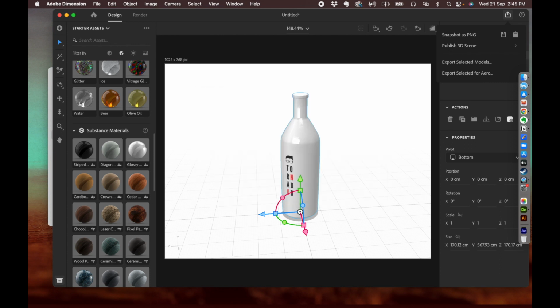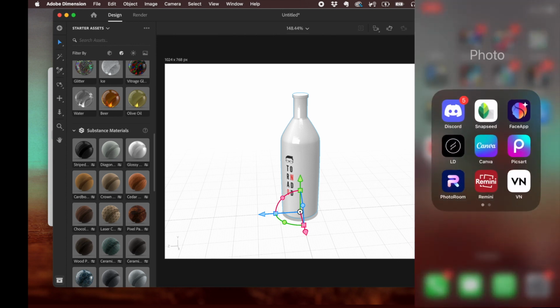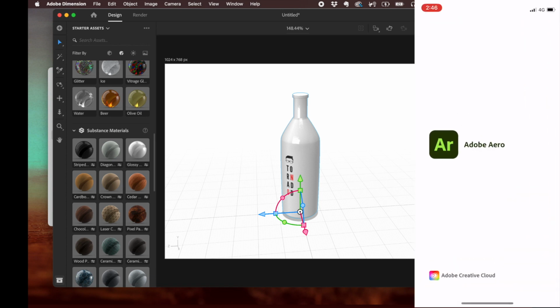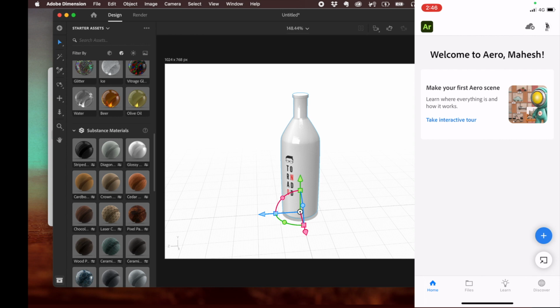Right, so now what we're going to do is we're going to switch to our mobile phone and we are going to see what is going to happen there with Aero. So I'm going to turn on my mobile phone. I'll go to the Aero app. We have the Adobe Aero app.